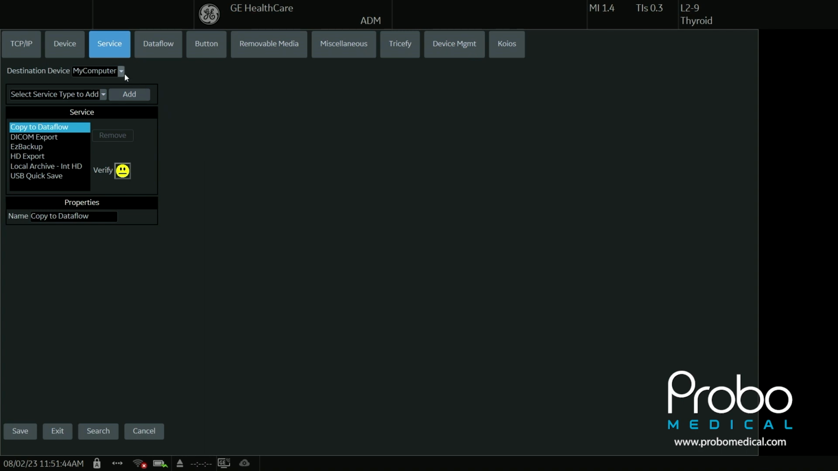telling the unit what exactly the device is. And generally when it comes up, it will say destination device and it will be my computer. Well, we're not going to change anything about what the ultrasound system itself is. So you want to click on that and select one of the devices that you had previously entered on the device page. So I'm going to select the KPAX.